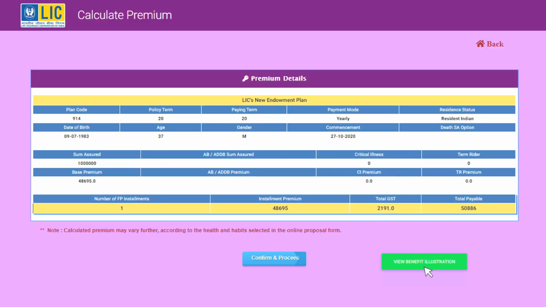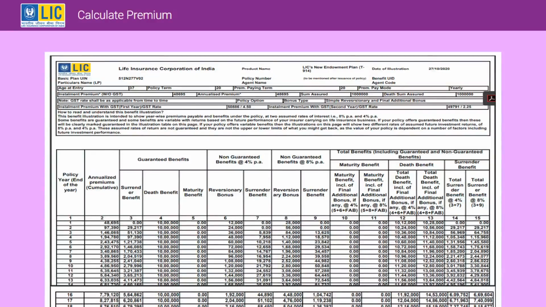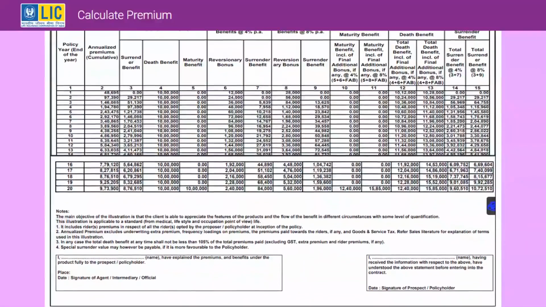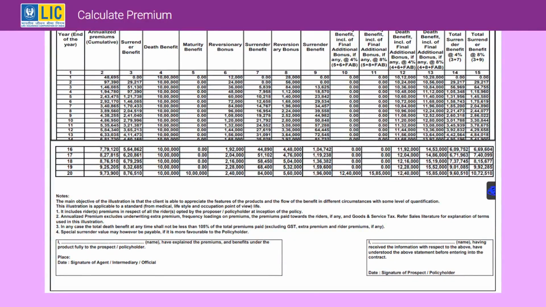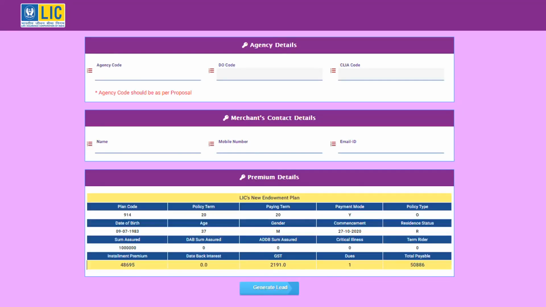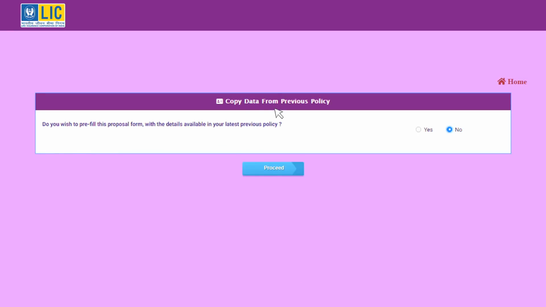If you click the View Benefit Illustration, the benefit illustration will be displayed. This is the view of benefit illustration which will be approved by the customer. Then click on Confirm and Proceed. In this page, the agency details get auto-populated along with premium details. Remember, this page is non-editable. Now click on Generate Lead. Here you get an option to copy the data from the previous policy which was completed under this module.